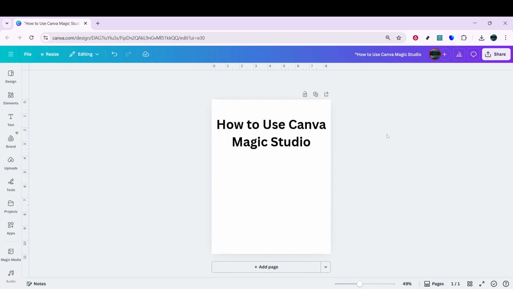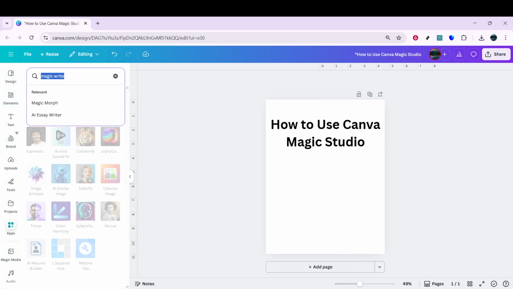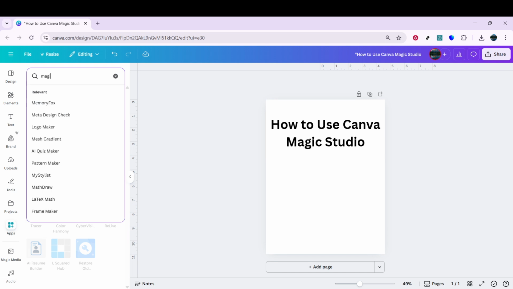Start by opening Canva in your browser. Once you're on the home page, head to Apps and look for Canva Magic Studio. You can also use the search bar and type Magic Studio to find it quickly. This area brings together Canva's AI features, so everything you need is in one place.